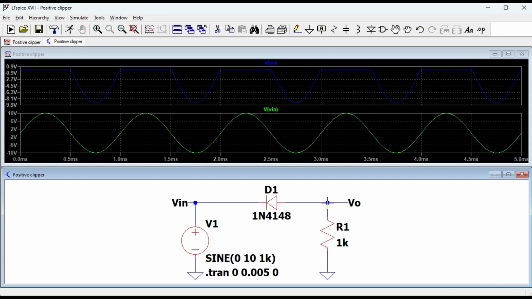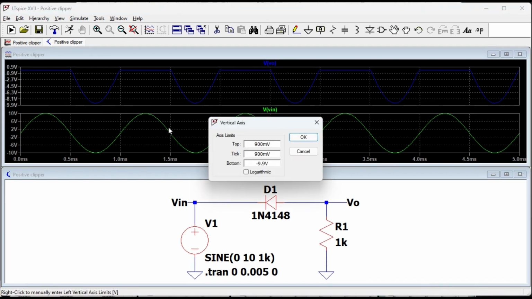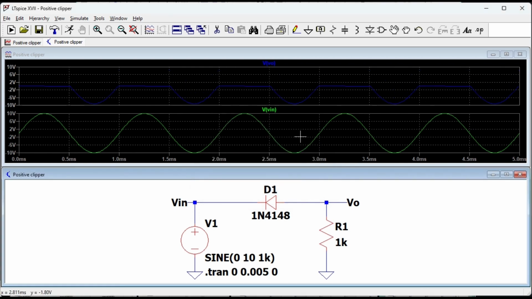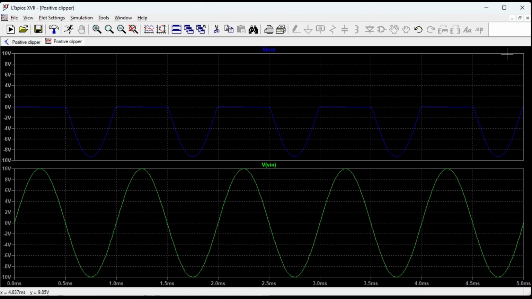This is the output voltage of the positive clipper circuit. Right-click the vertical axis to adjust the scale or limits. Maximize the plot window.